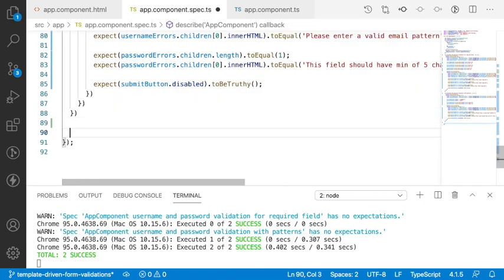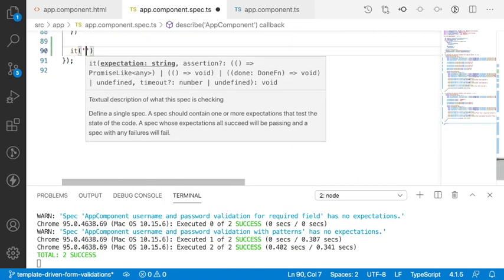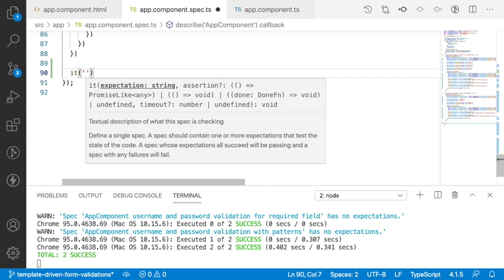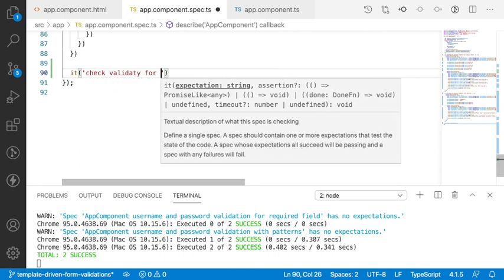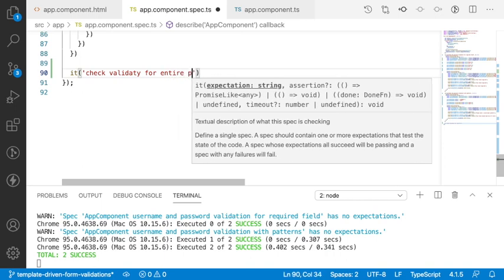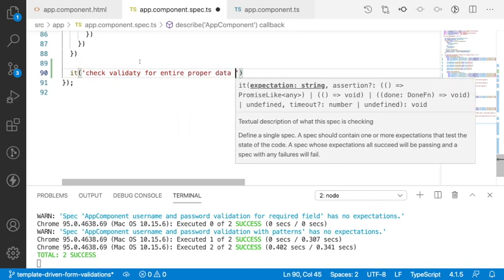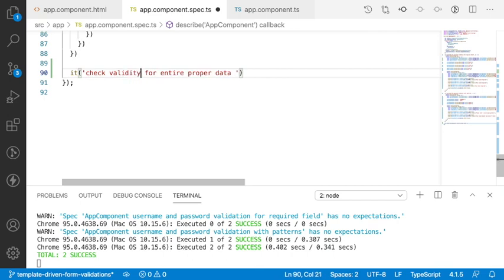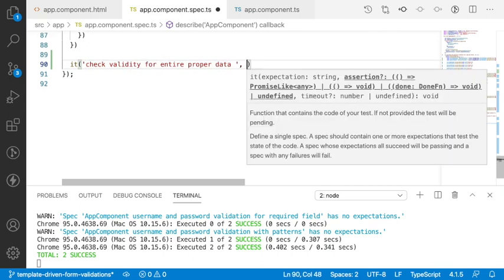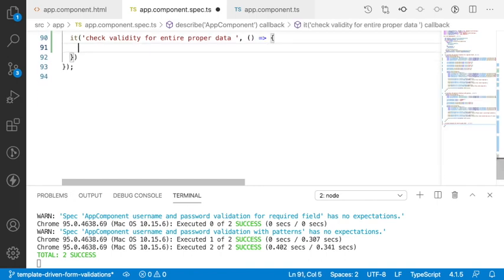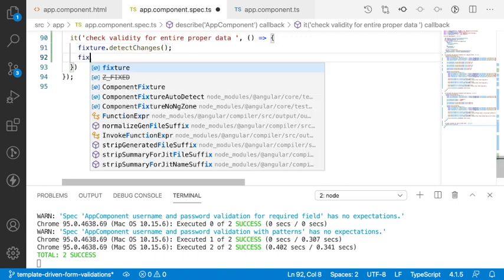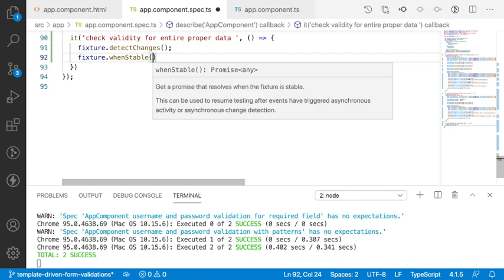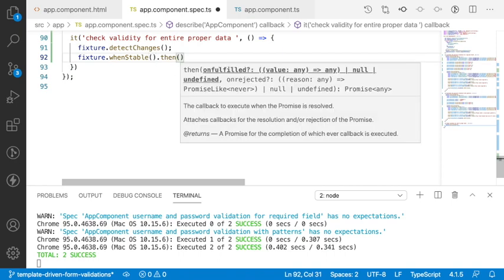Now the last test case to check is, if I give all the valid data to our form, my register button should be enabled. So check validity for entire proper data. Spelling is wrong. Validity. Yeah. And it is a callback. Let me update the fixture first. So fixture dot detect changes and fixture dot when stable. It is promise based. Let me write it then, and it has a callback.